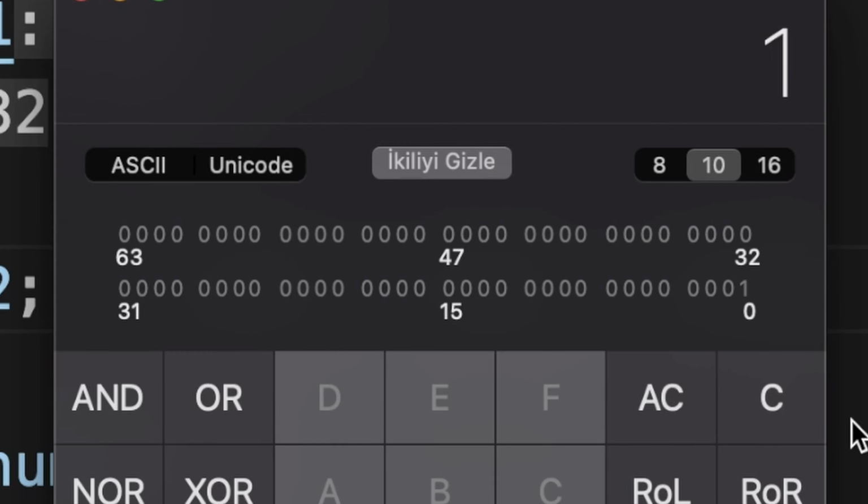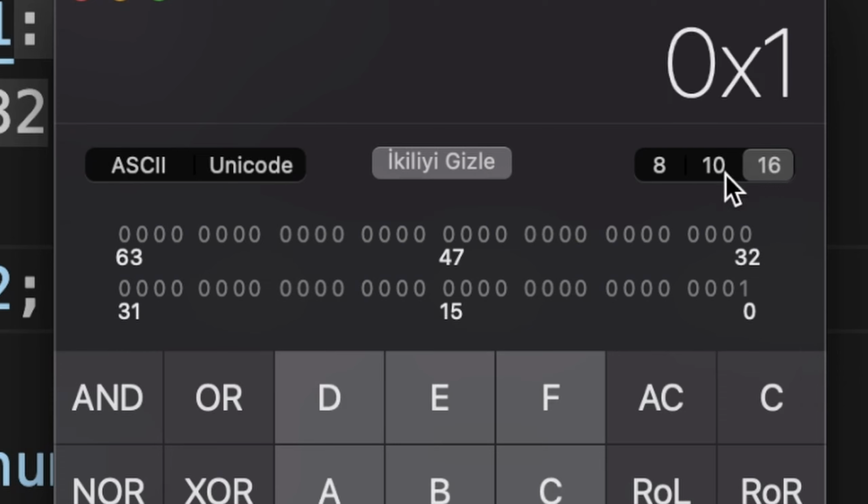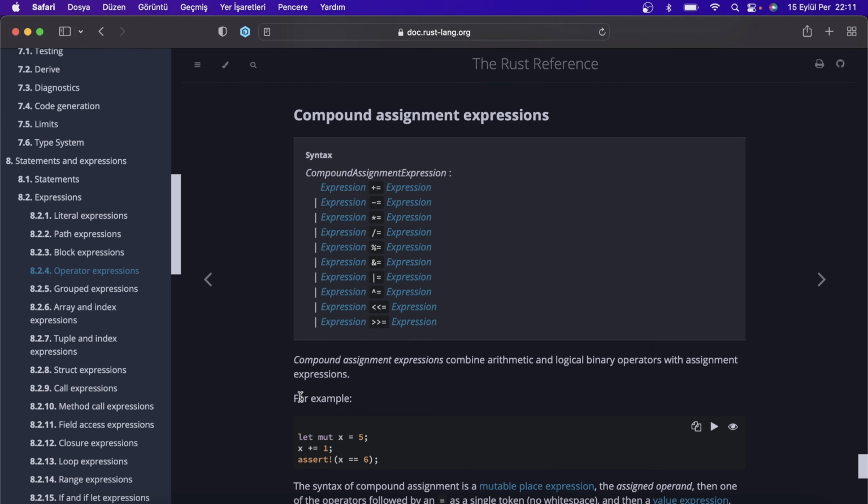You can switch to hexadecimal notation by clicking the radix 16 and to decimal notation by clicking the radix n button. You can find the complete list of compound assignment operators in the Rust reference documentation.